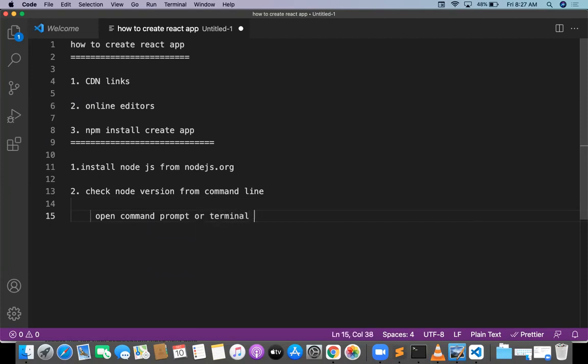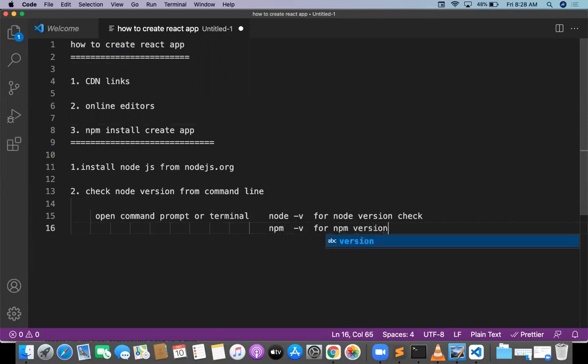For Mac users, terminal. For Windows users, command prompt. Open command prompt or terminal and type node -v for the node version check. Then npm -v for the npm version check.